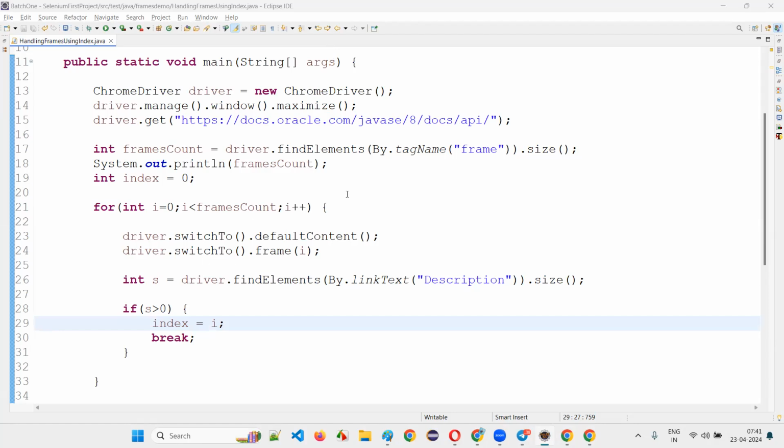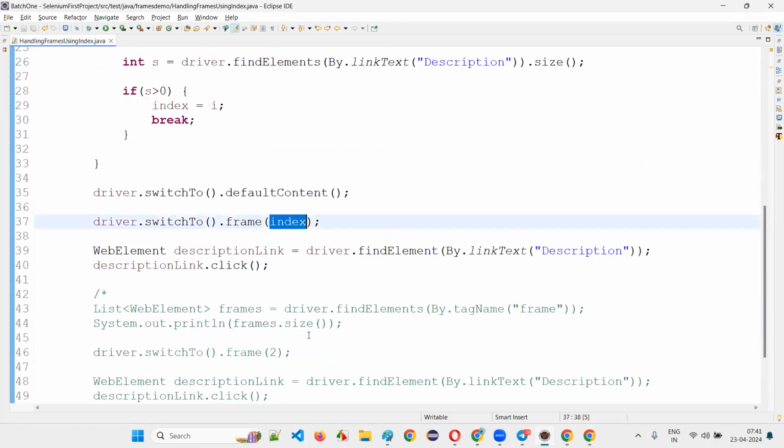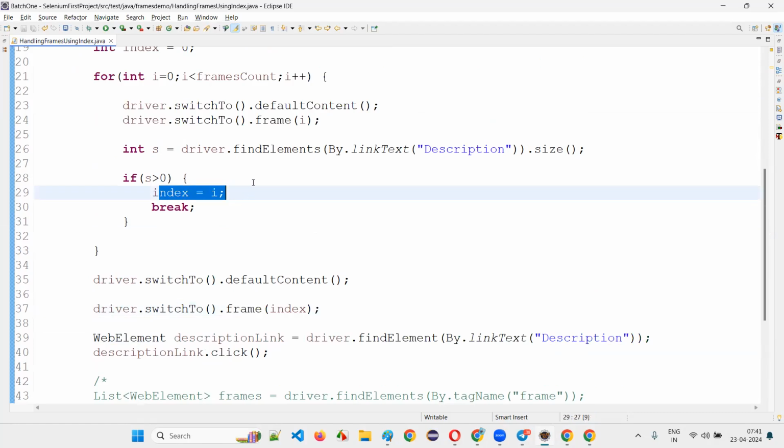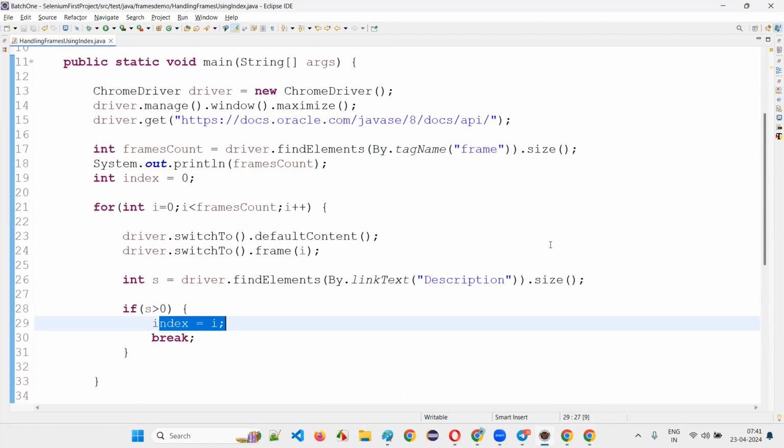Line 19, index 0. Because we have to find out in which index. This will help you in finding out in which index later we can use the index here to switch and then perform the operation. Driver dot find element by link text description. We have to find the index in which this particular description link is available.